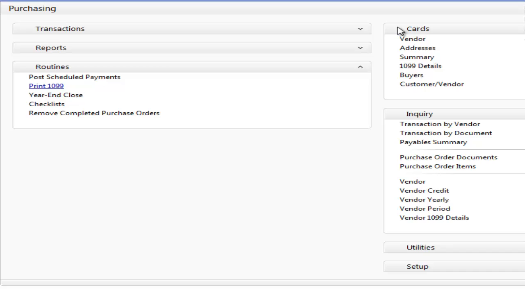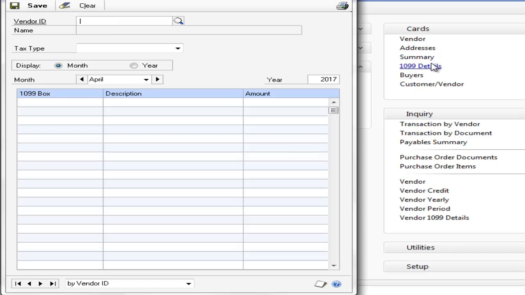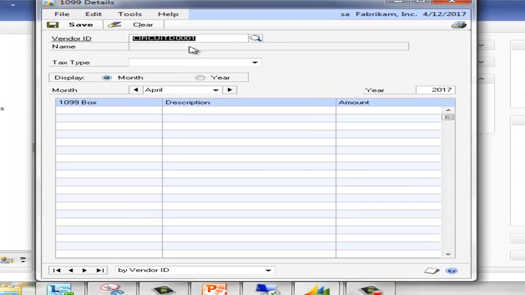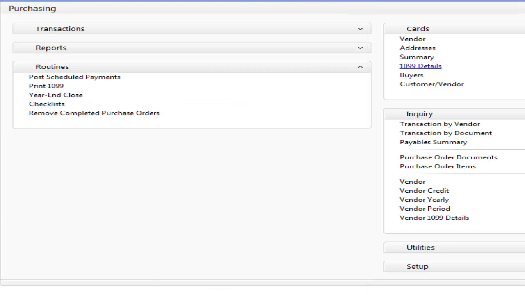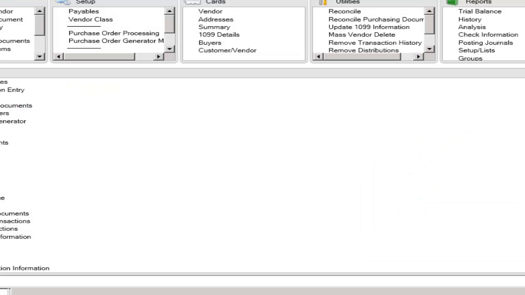Now, I could also, for a particular vendor, if I did just want to update the amount that is reporting, I could change it here. But that does not go back through history and change any of the transactions or the amount that was saved on the transactions. Now I'm going to go ahead and show you how it works in GP 2013.